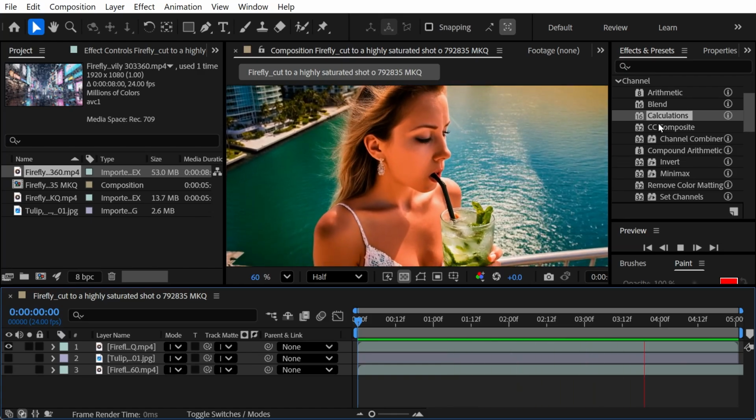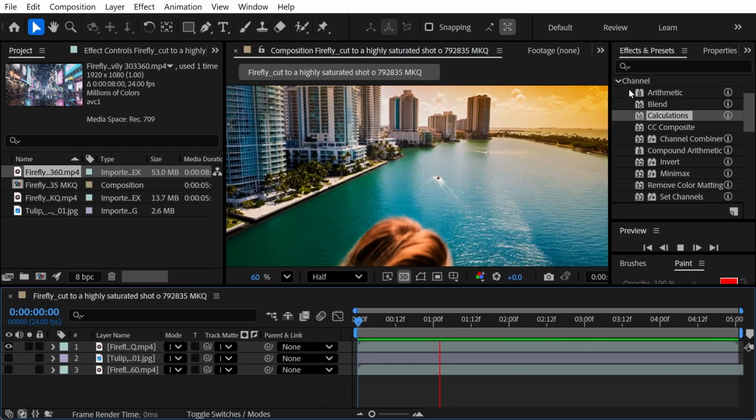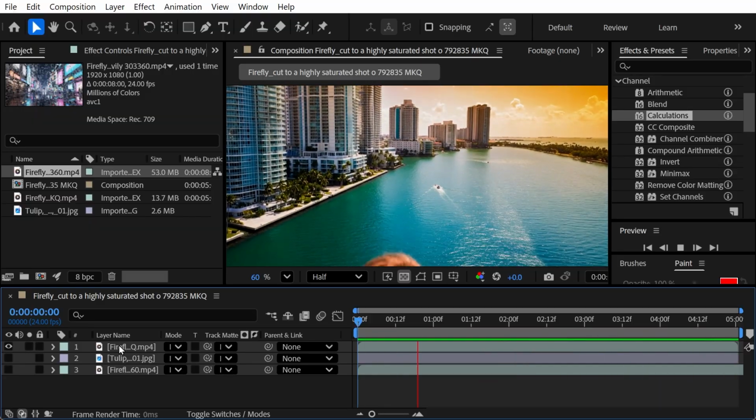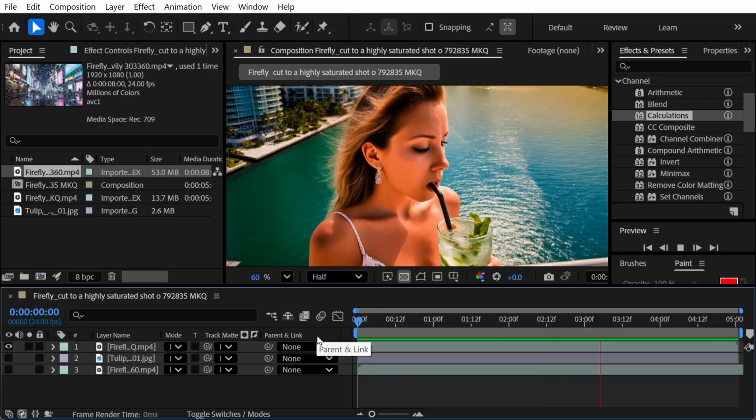This time what I want to do is look at the calculations effect. You'll find it within the channel category there. So you can see I've only got this top layer visible at the moment.